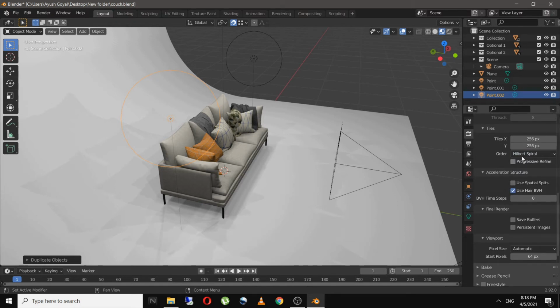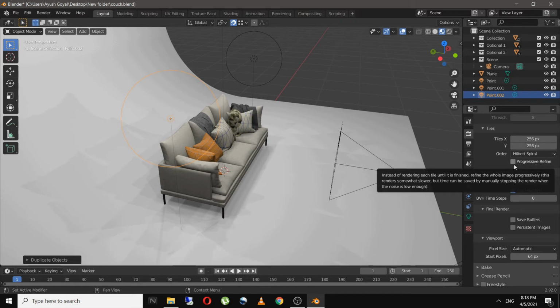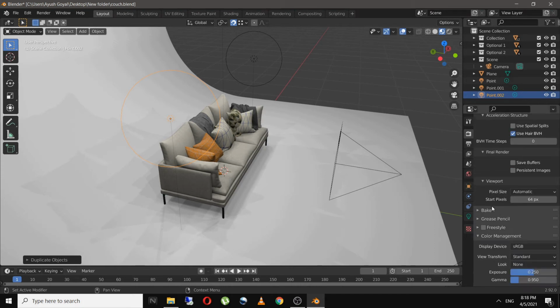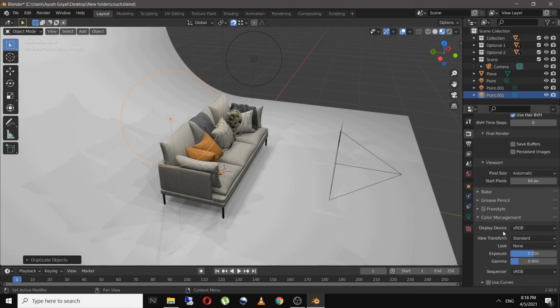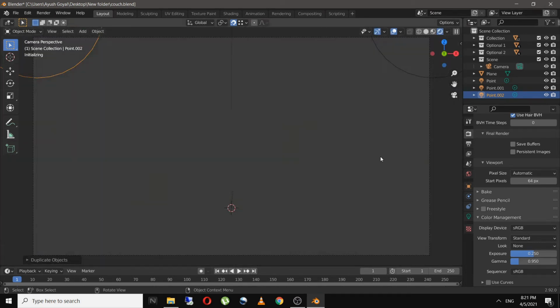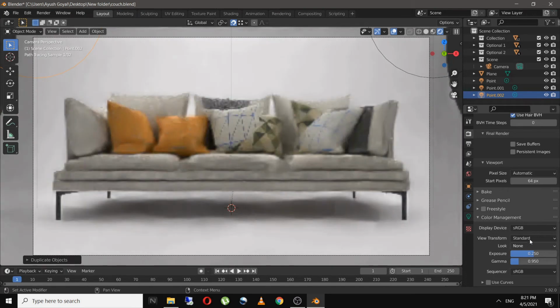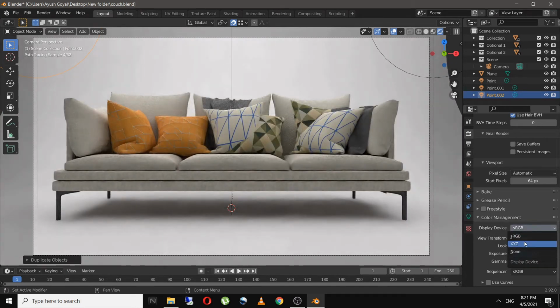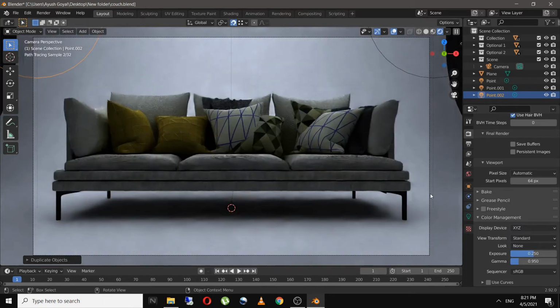And this is progressive refine. So instead of rendering each tile until it's finished, it refines the whole image, and this takes more time. So I won't recommend you to enable this. And under color management, we have display device, view transform and look. So for example, let's go to rendered view and see the live settings. So if I change my display device from sRGB to XYZ, this is how it affects the scene.